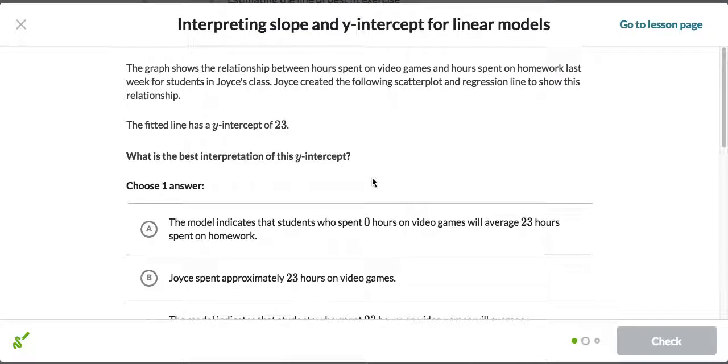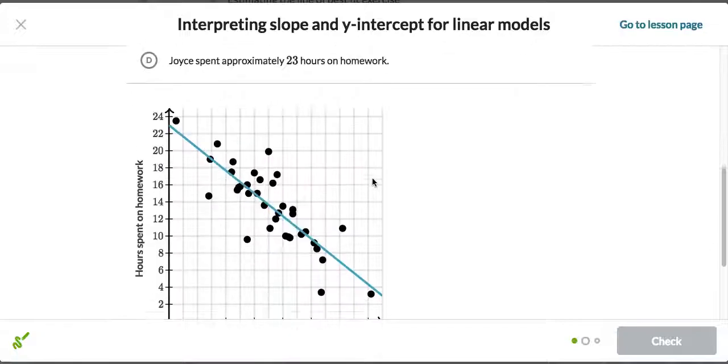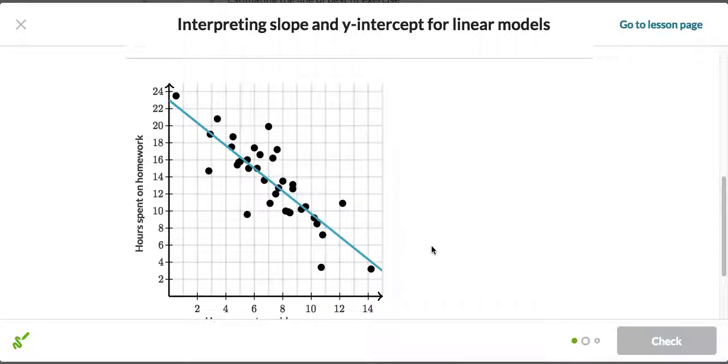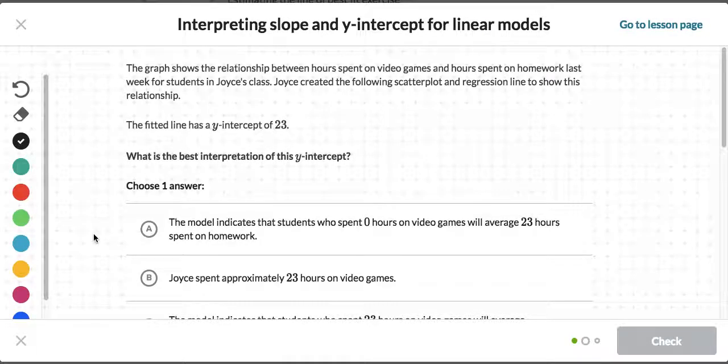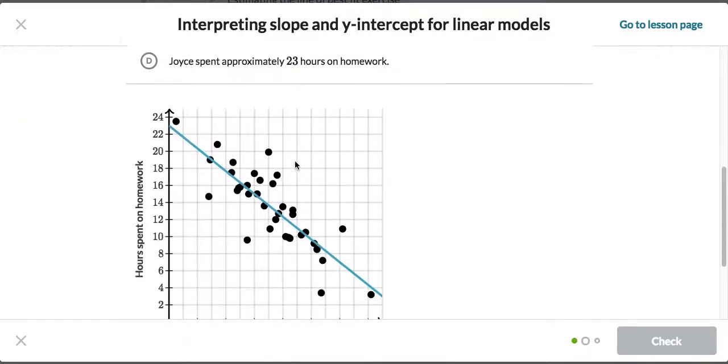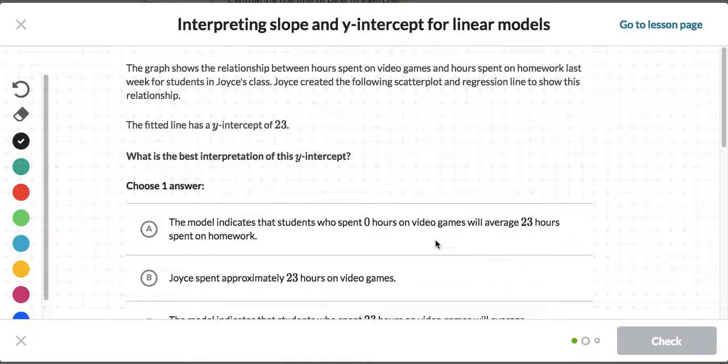In this video, we will look at interpreting slope and y-intercept for linear models. What you will find in these exercises is a scatter plot based on some sort of situation or scenario, and generally you'll be asked to give either the y-intercept or the slope of a line of best fit that has been fitted to the data. We'll take a look at a couple of questions right here.